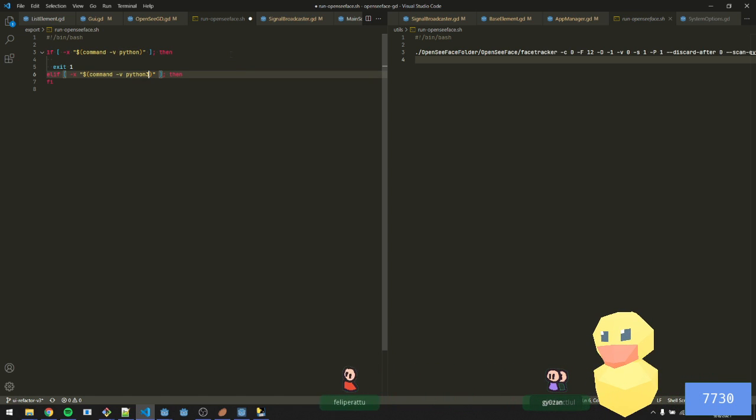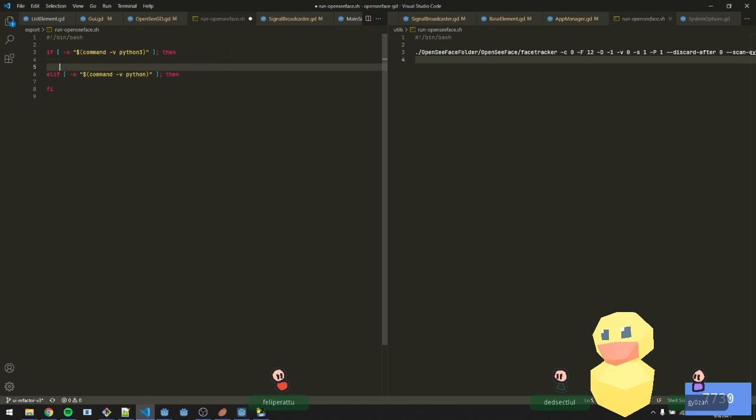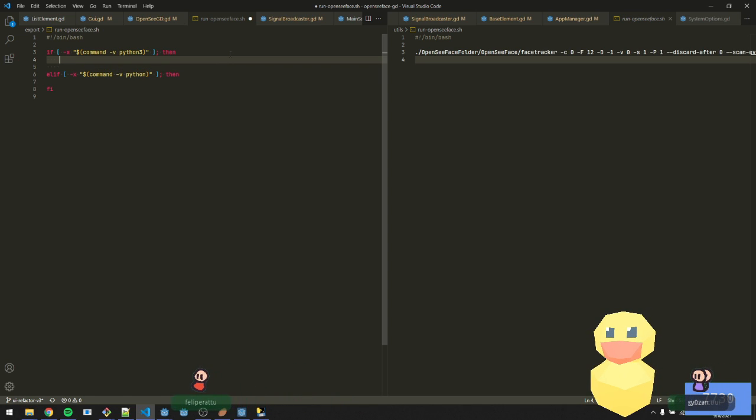Boom, Python 3. Actually, we should check for Python 3 first, right? And then we'll check for all of this. So we don't need exit codes. Exit codes are for nerds. Although you probably should include them, but I'm not going to. So give command Python 3, then we'll do Python 3.